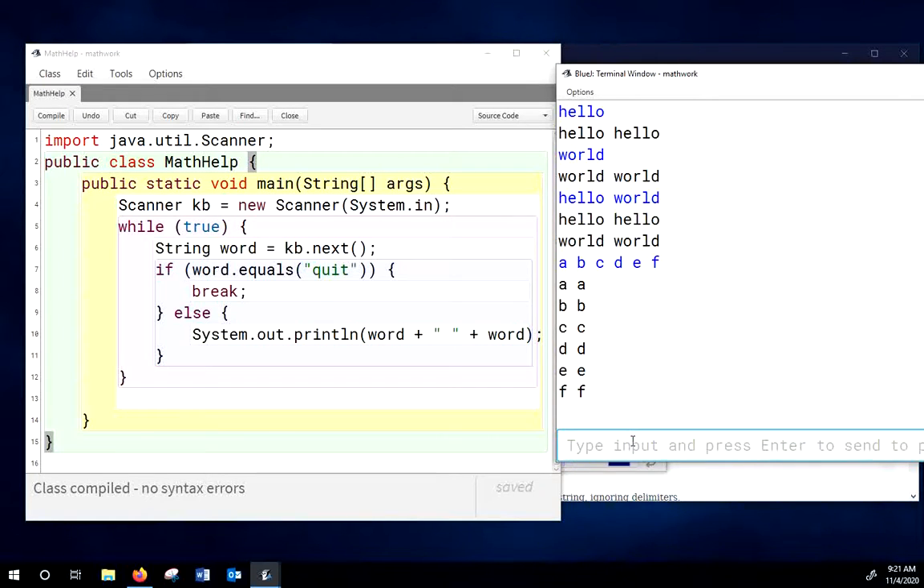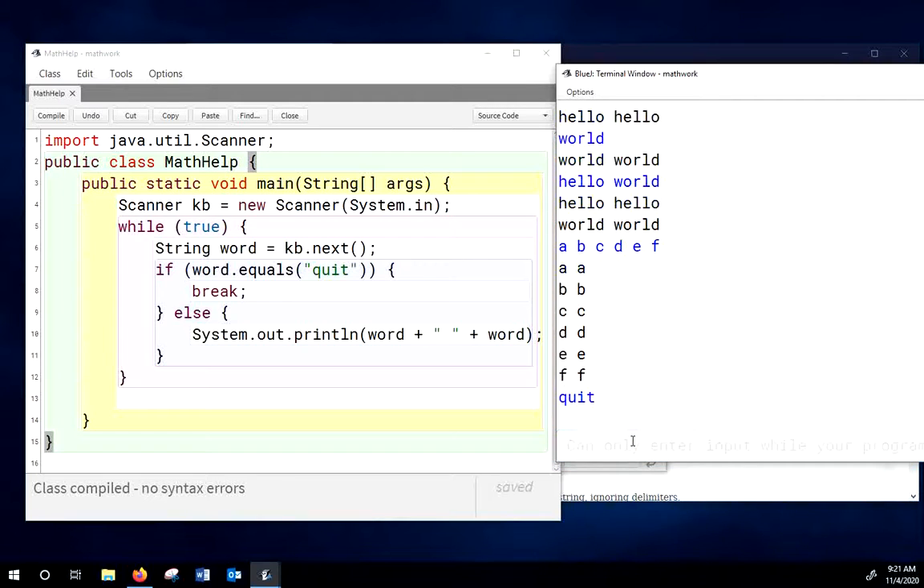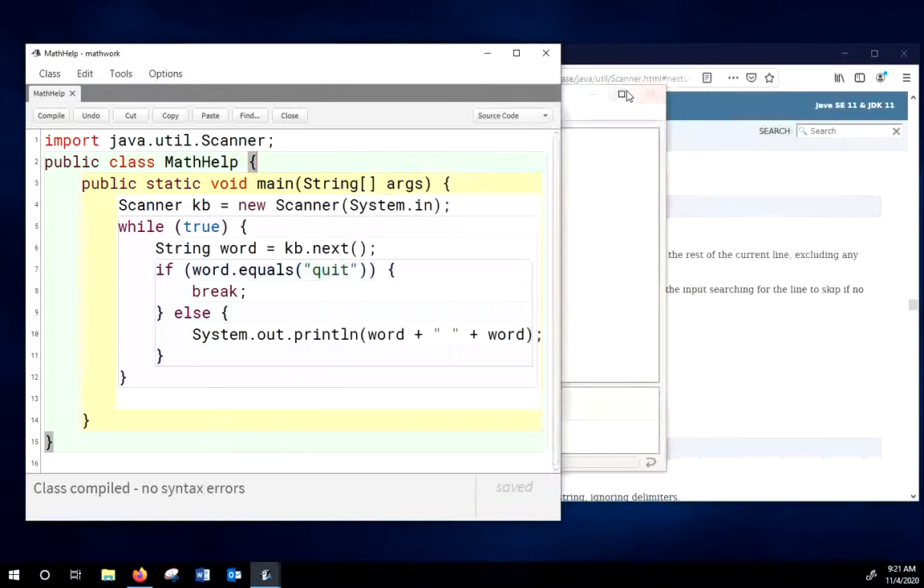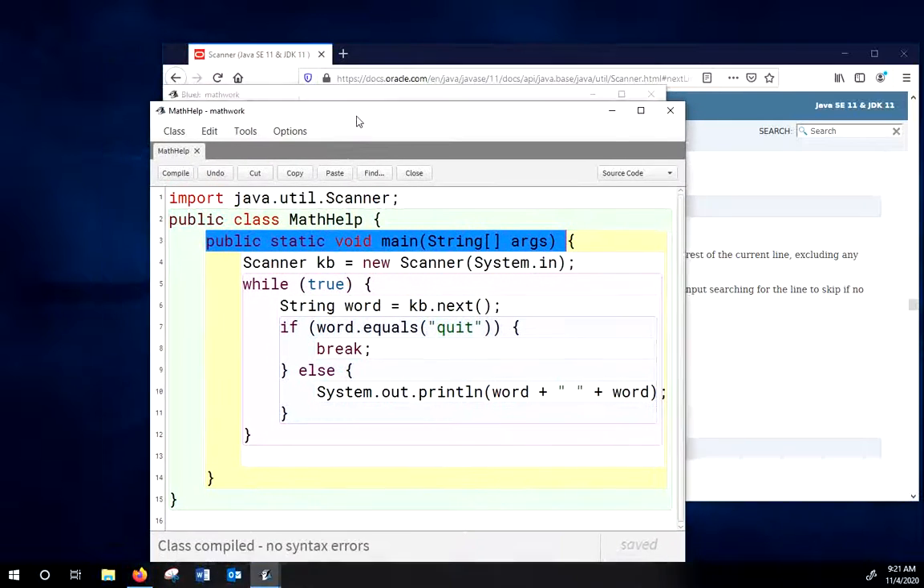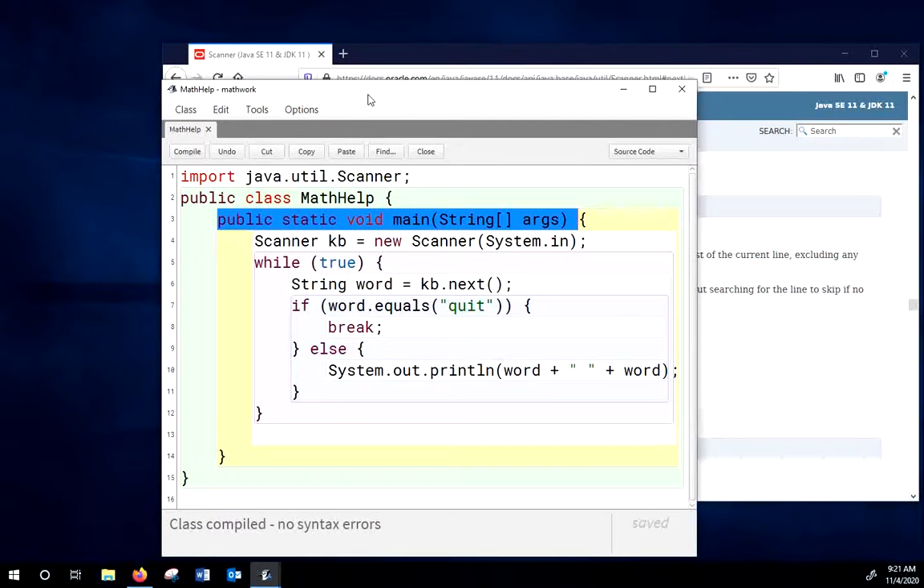I'm going to go ahead, though, and type in quit, which should make the program stop. You'll notice you can only enter input while your program is running. All right, so that's kind of our introduction to scanners. We also talked about a static method as a method that is run on the class. We talked about this key signature that any program that's run outside of BlueJ's environment has to have. Because if you're going to run it on any machine, you have to have that.